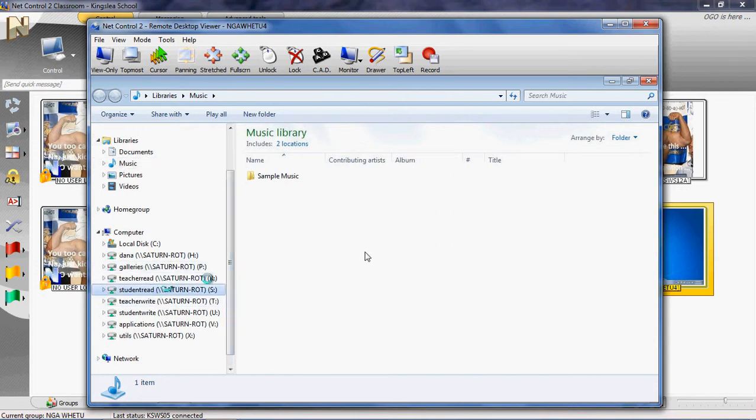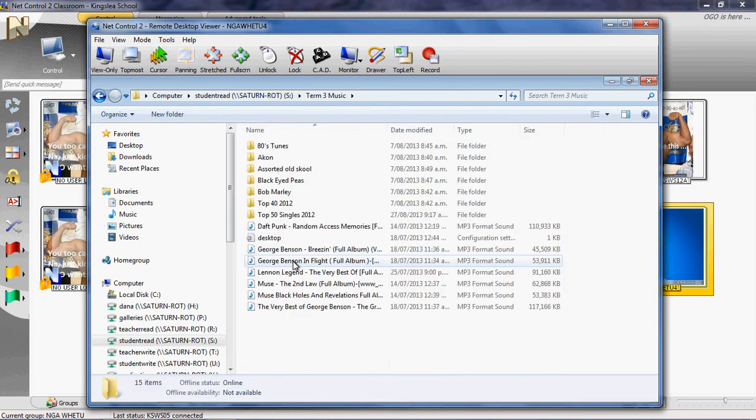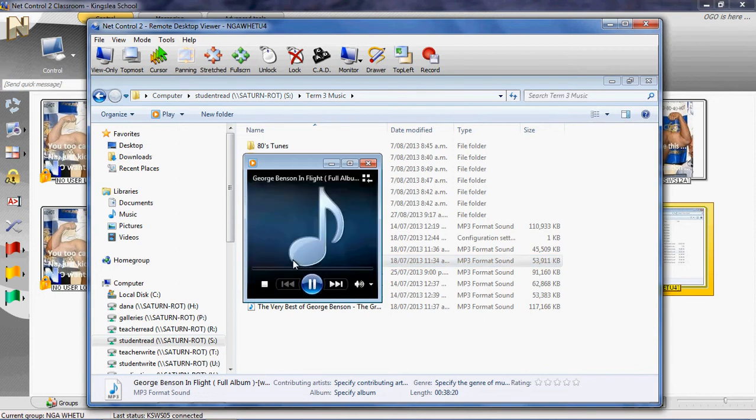The music the students have access to is in the student read folder, school, turn through music. So let's play some music on this other device. And you can see it's playing there. And you may be able to hear it.